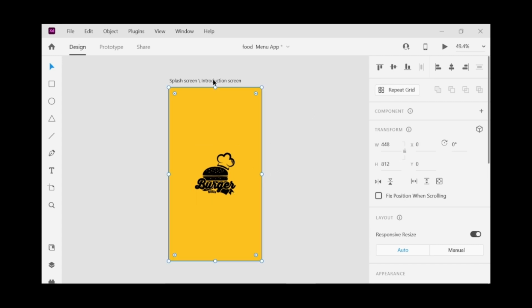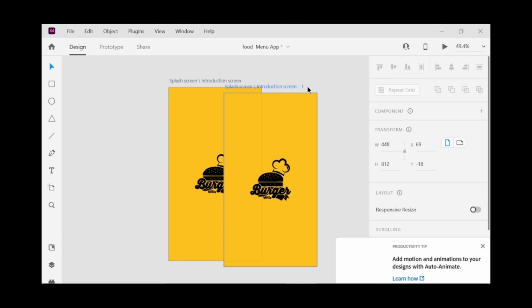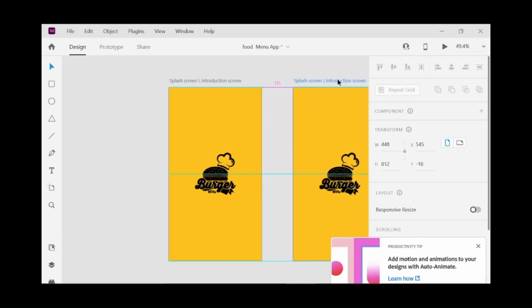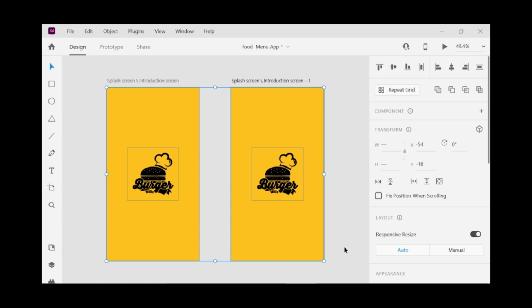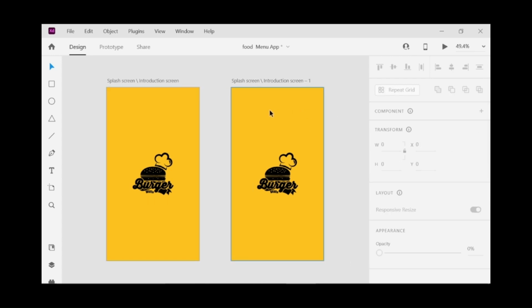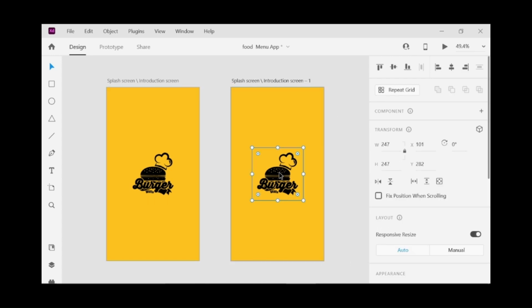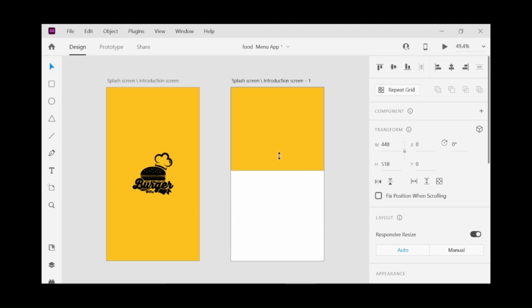So I'm going to duplicate it for my next page. So I'll be pressing the Alt key for my duplication this way. Then I will center it by pressing Ctrl 0 on the keyboard like this. After that, then I will select only this. I will delete it. Then I will move the rectangle up this way.